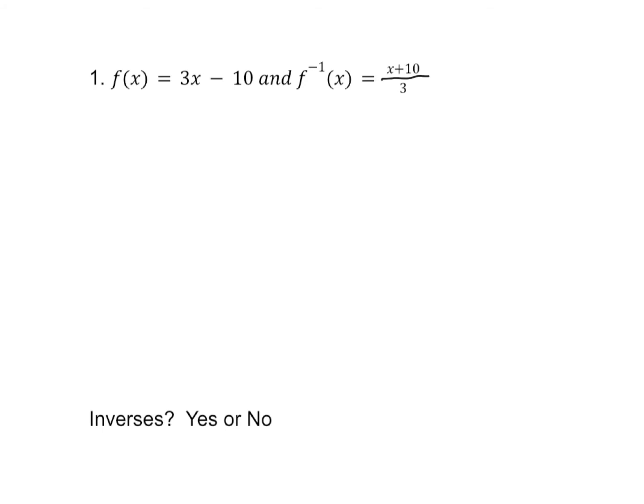The first thing I'm going to do is the number method. I'm going to pick a value to put in for x, and I'm just going to use x equals 4. So I'm going to find f of 4. That means I plug 4 in for x, and then I evaluate. That's going to give me 12, drop down to minus 10, which equals 2.